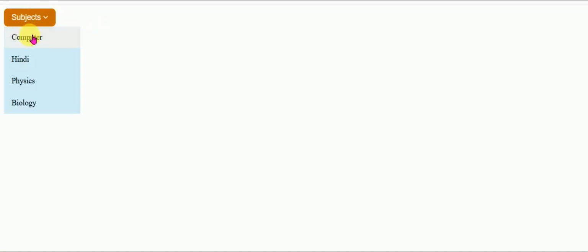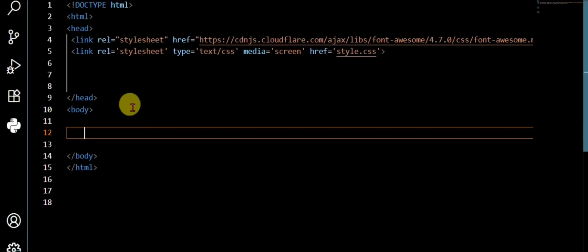So today I'm going to show you how to create this type of drop down button. It's very powerful and attractive. So let's get started. Inside this HTML page, I'm going to write the parent div first.